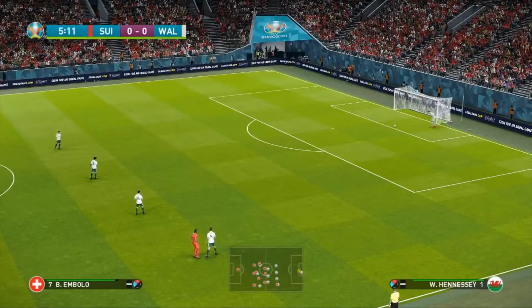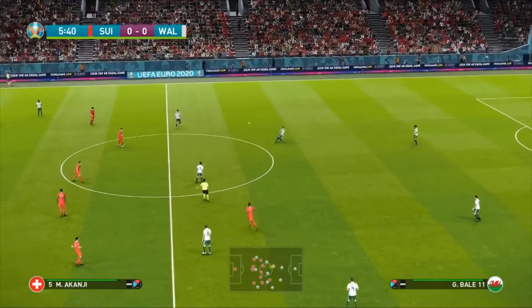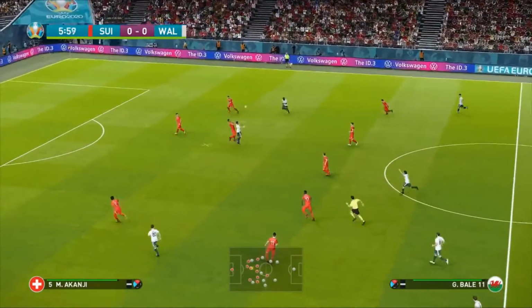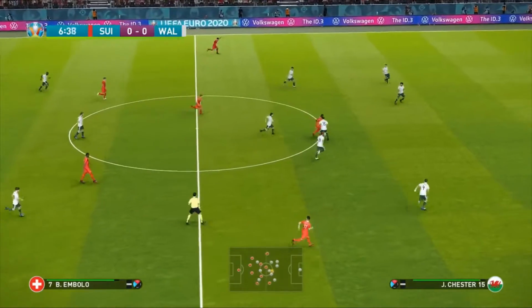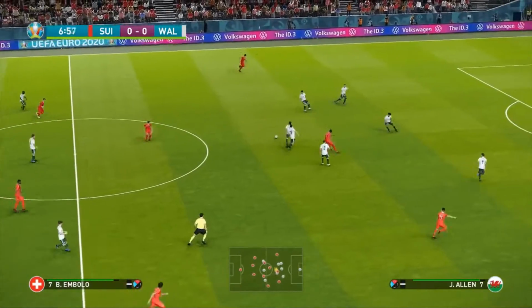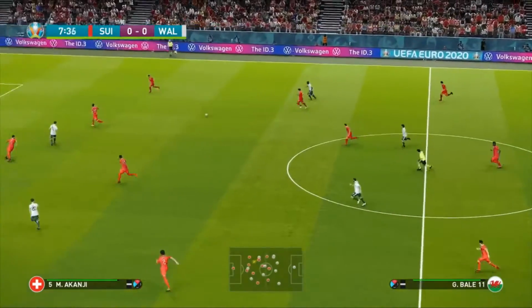But Breel Embolo there, missing a massive opportunity. Of course, there's a lot of pressure on these sides to come out and get the points, but just poor defending there. Here is Embolo, actually. Of course, you'll know him. Formerly of Schalke and Basel, one of the star talented players of the future, of course. Now at Gladbach.